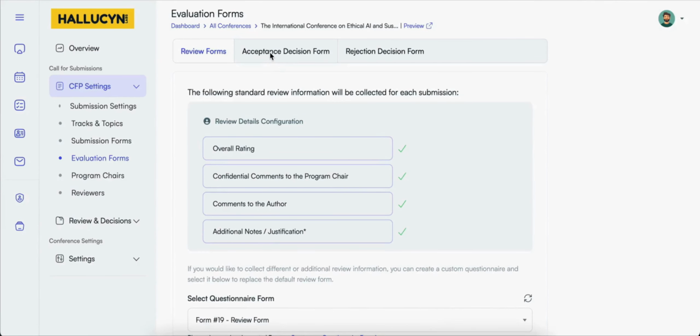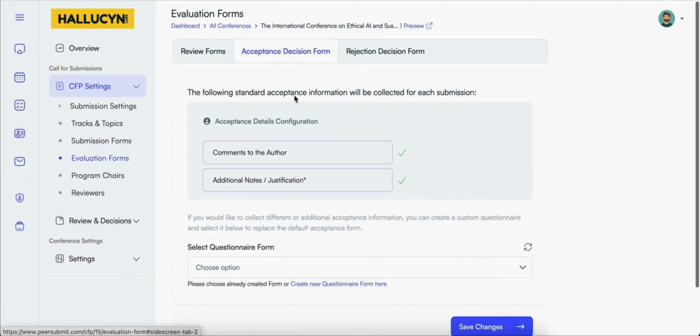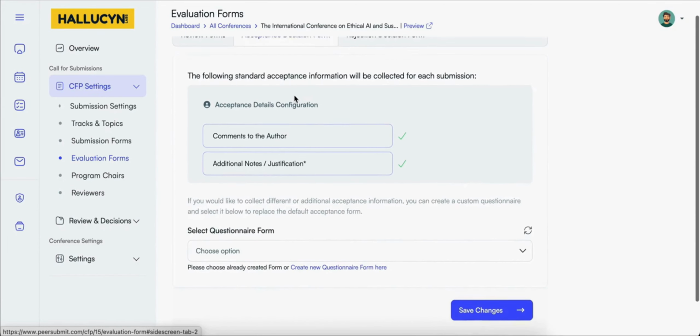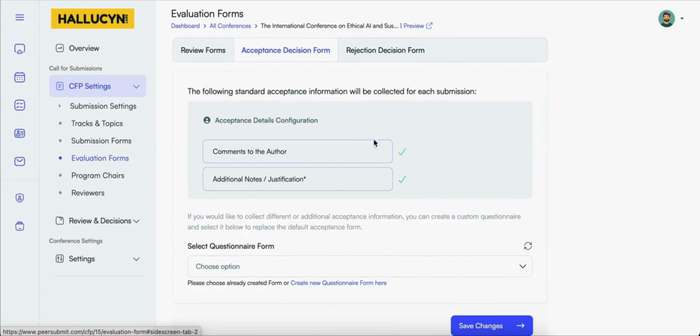Next, we have the acceptance decision form and the rejection decision form. These forms are used by the program chair or organizers when making the final decision on a submission after the review process is completed. If needed, you can also customize this form by adding additional fields or questions using a custom questionnaire form.